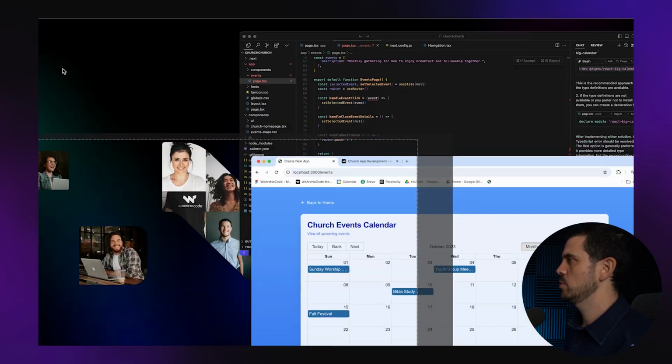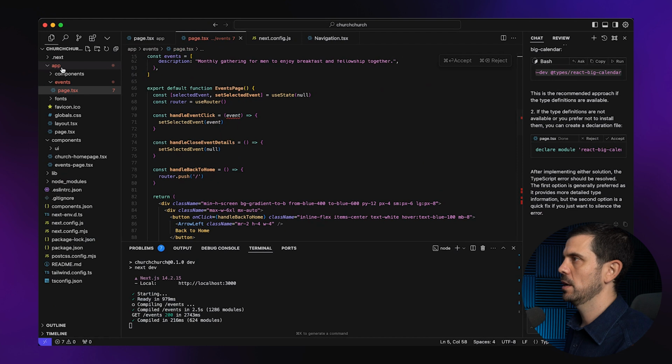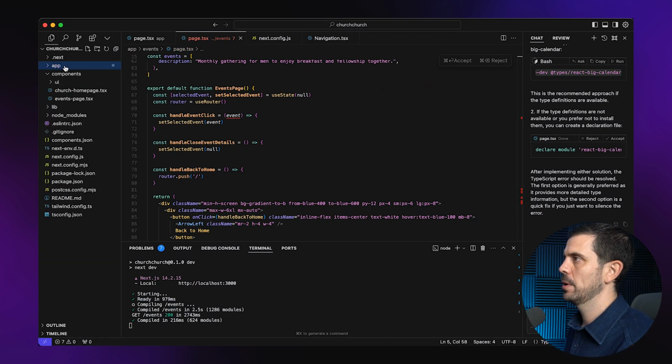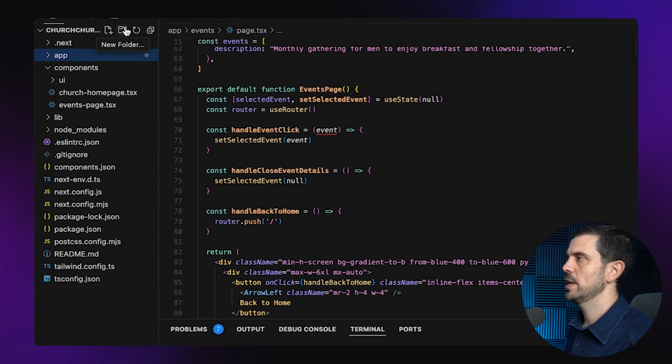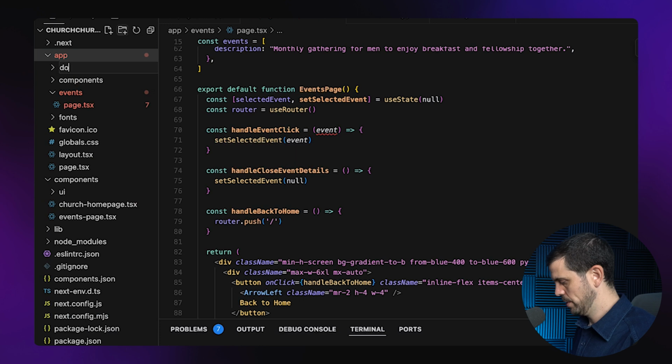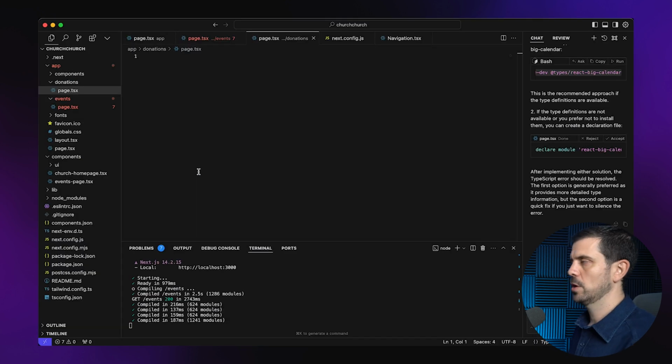Now I'm gonna go into this and I'm gonna create another page. This is gonna be again under app. We know that we wanna have a donations page. So I'm gonna create a folder. We're gonna create donations. Now I'm gonna go back.